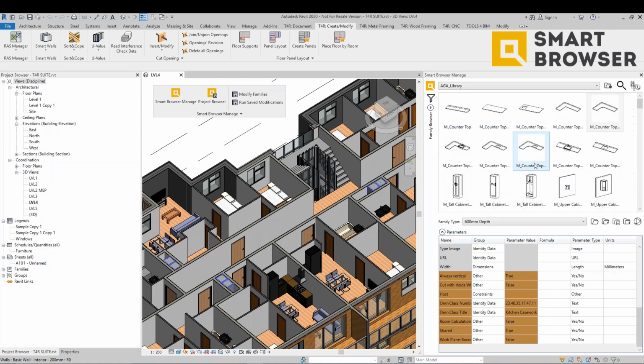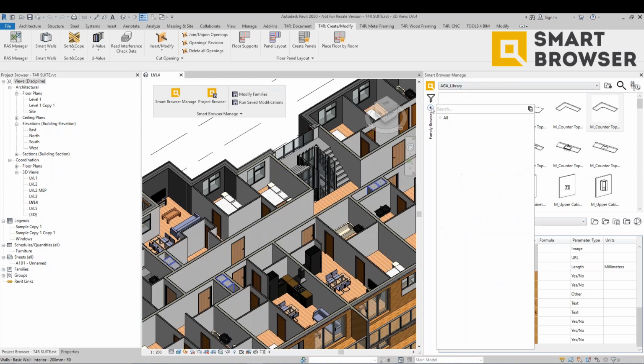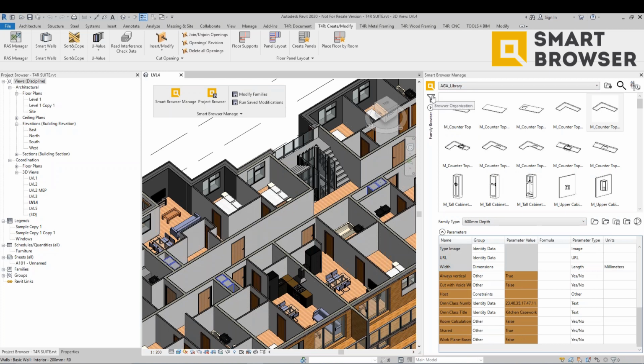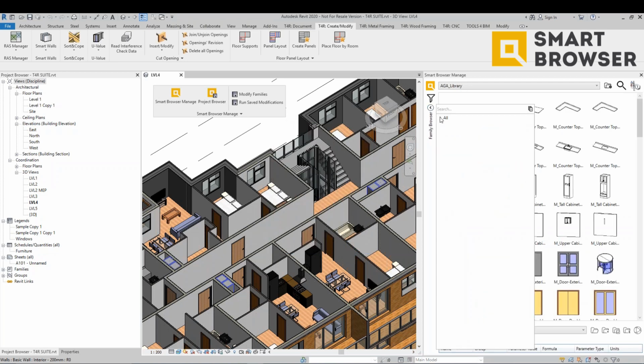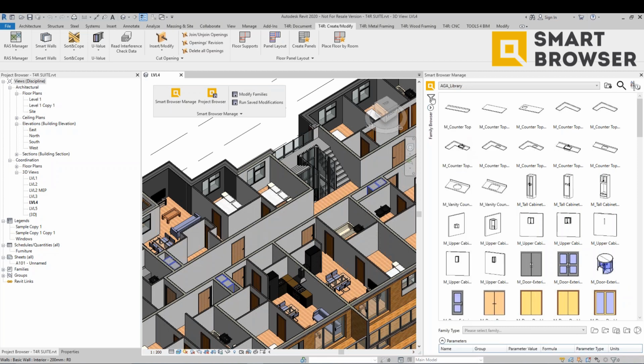I can go back to thumbnails now, and then right here you can also see some new functionality. But before that, let's take a look at the browser organization, because we can organize the families in many different ways. For example, I can organize them by the folder and the family name, and I will see the original folder that these families are added to in my computer location.